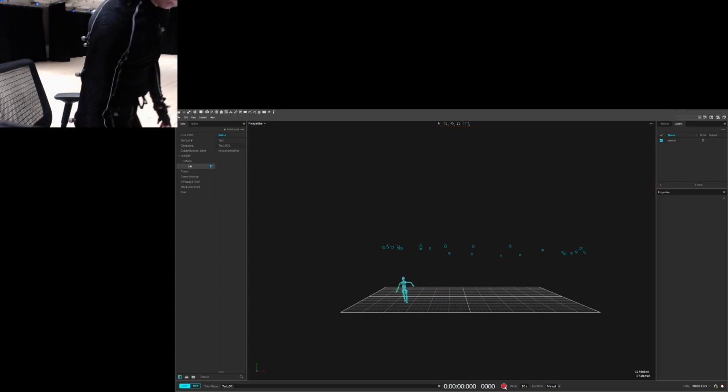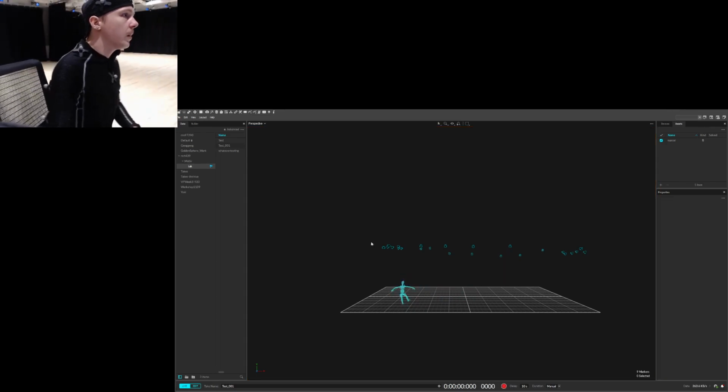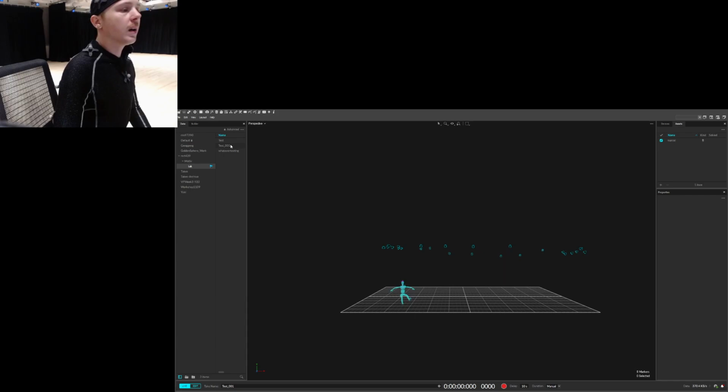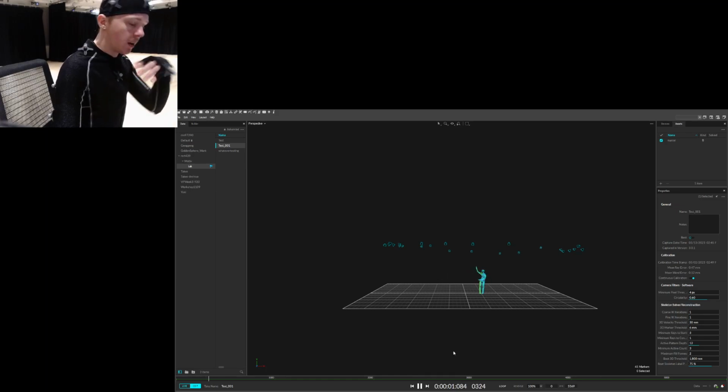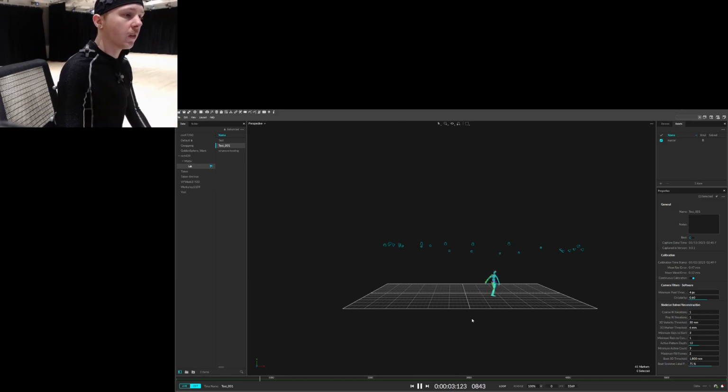Okay, so that's saved. One thing with Motive: it's going to work the same if you have a file that you're playing back versus a live person doing it. So this is a great way to test it out if you don't have an active talent with you. All right, so that's running.